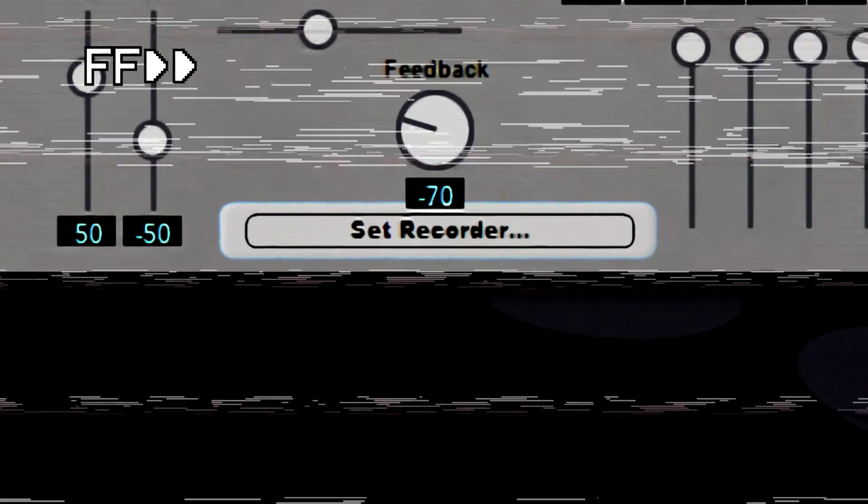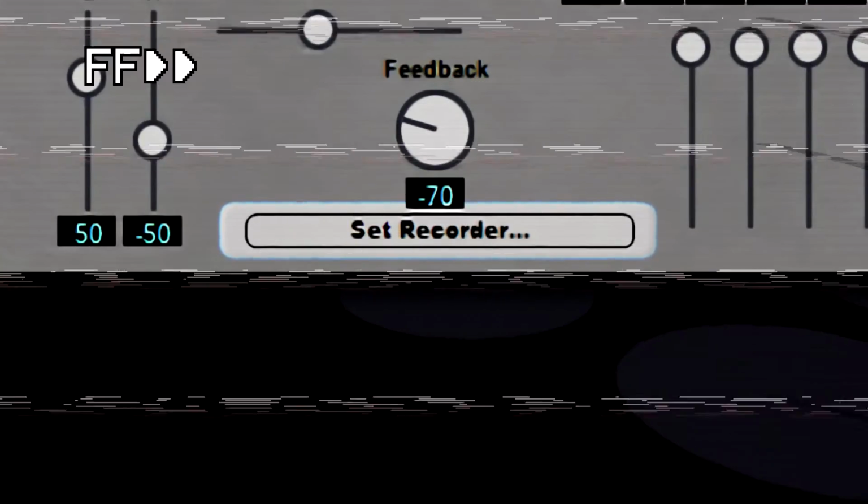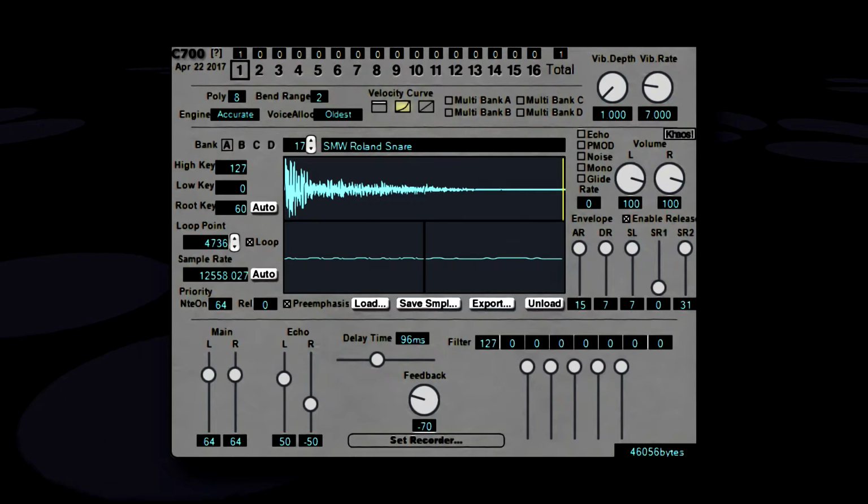We have the set recorder section, which allows you to save SPC files or SMC files. We'll get into that later. And then finally, we have the amount of memory that you have to use. The SNES has 64K, and C700 will let you know when you're nearing it. Careful though, sometimes if you go over, you'll actually cause your samples to corrupt. Whew, okay, we're finally done.